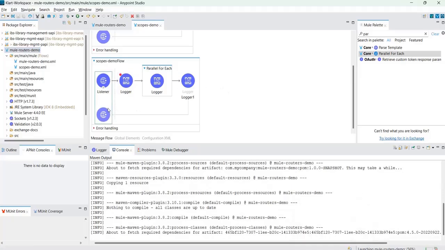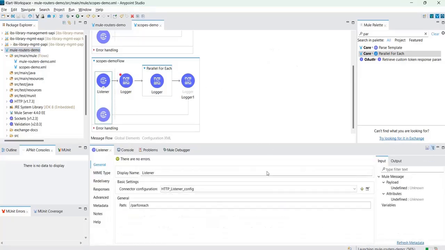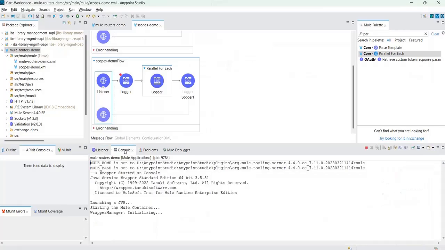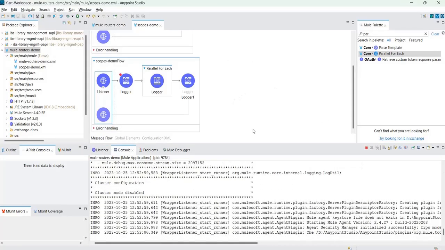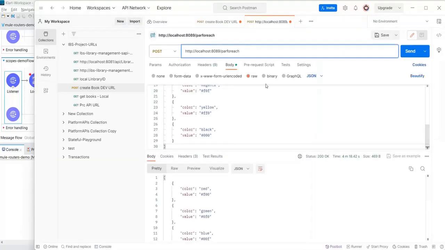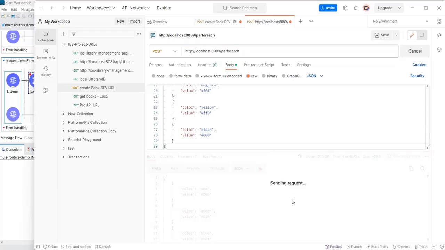Then send the same payload again. While executing all the 7 records, you will understand the difference, how it is going to execute all the 7 records. It will execute parallelly and it doesn't maintain the order. You will see that. Let's wait for this to be deployed. Yeah, it is deployed in debug mode. Let's test this parallel for each. Let's send the request.